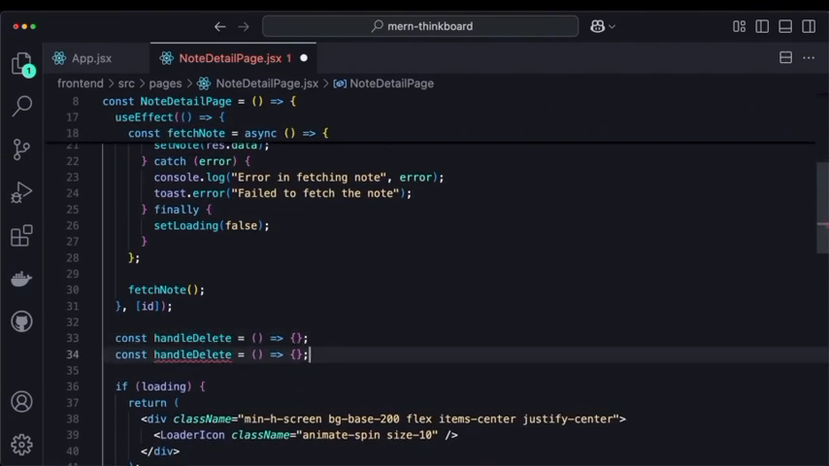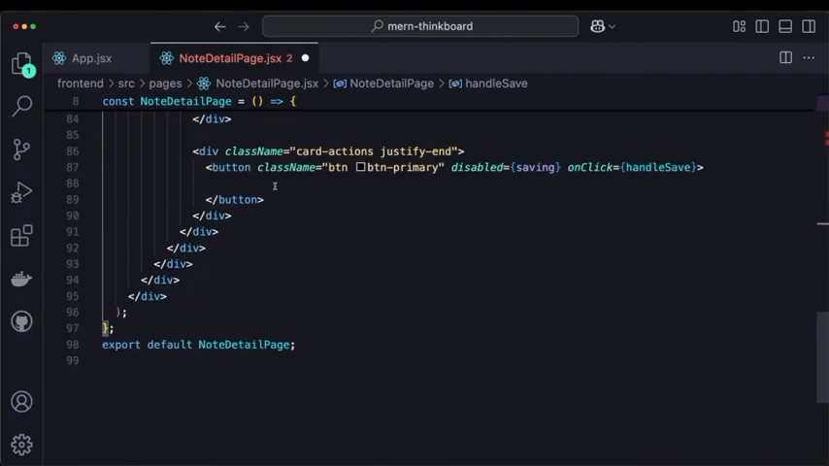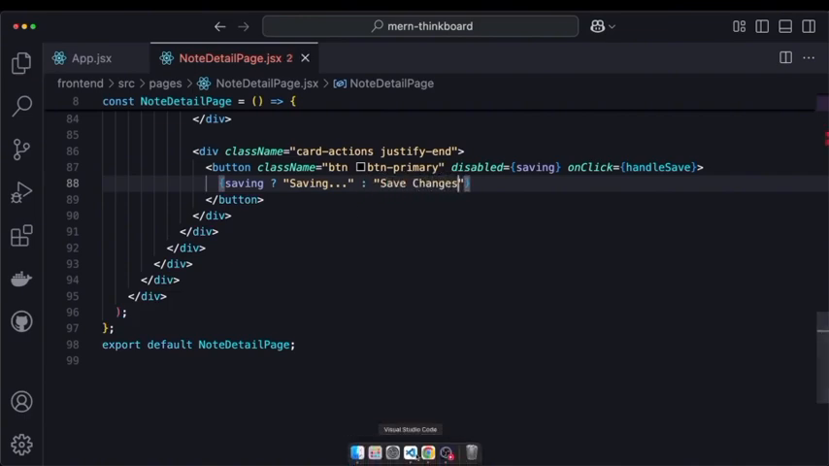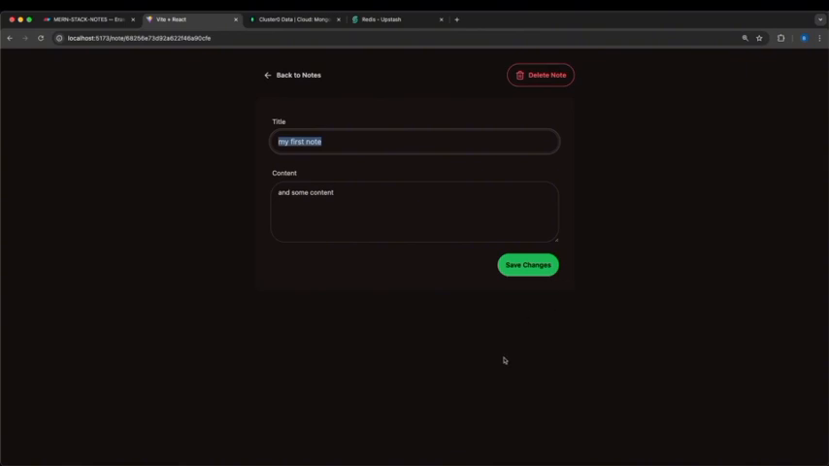I will duplicate this. Let's say handleSave and leave it empty for now. Finally, we can put the UI, or the text, I should say, the content. Here I'll say if we are saving, we would like to say "Saving...", but else we'll say "Save changes". Let's save and take a look at the output. Okay, this is what we have. This is the output that we would like to have.